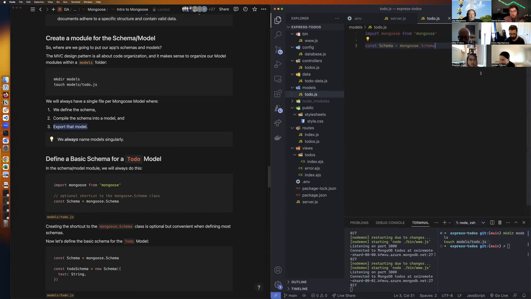So now that I've done that, I'm going to say const todoSchema equals new Schema. Again, this is where I would need to write mongoose.Schema if I didn't have that shortcut. And this is going to have text as a string. This is it for now. So this is our schema.